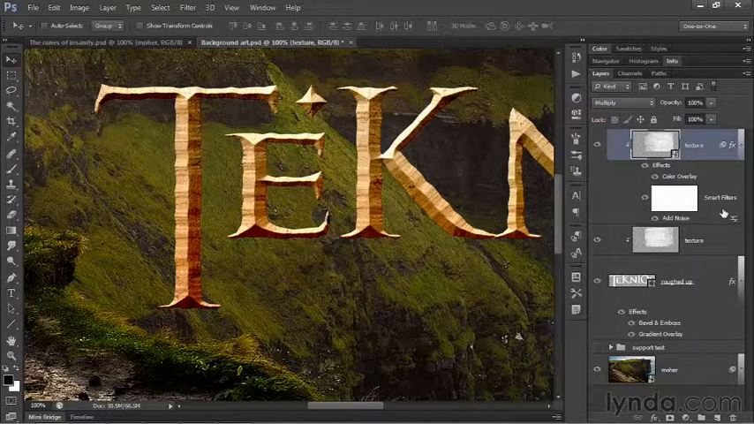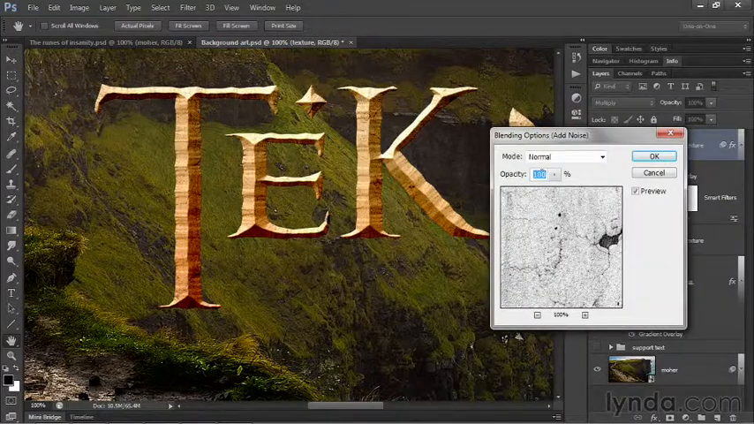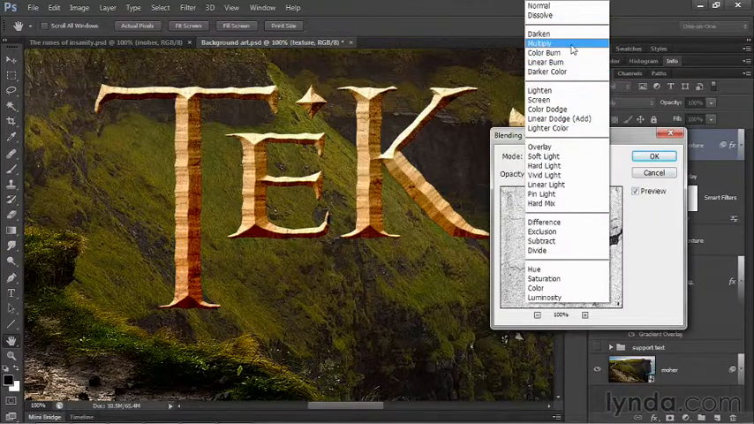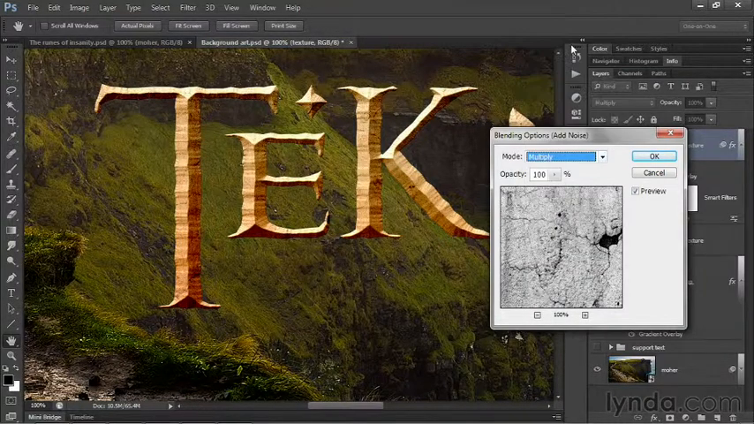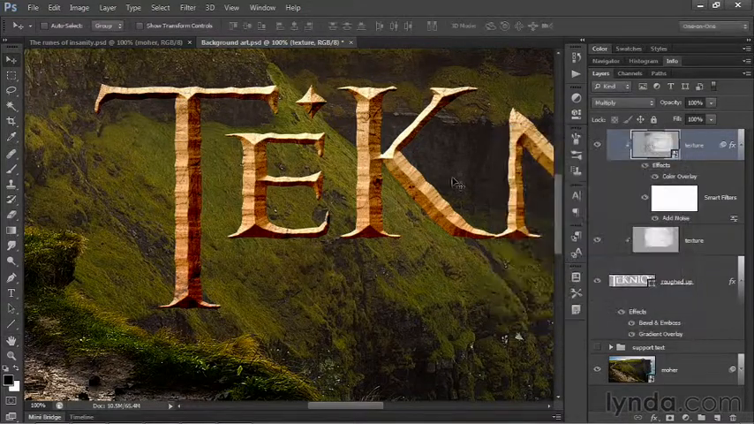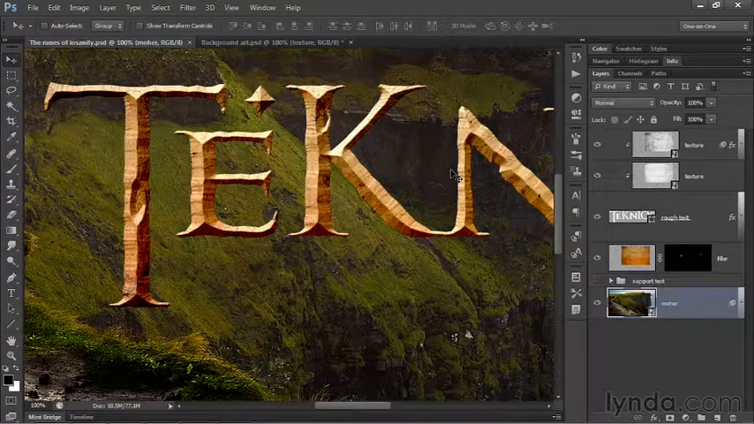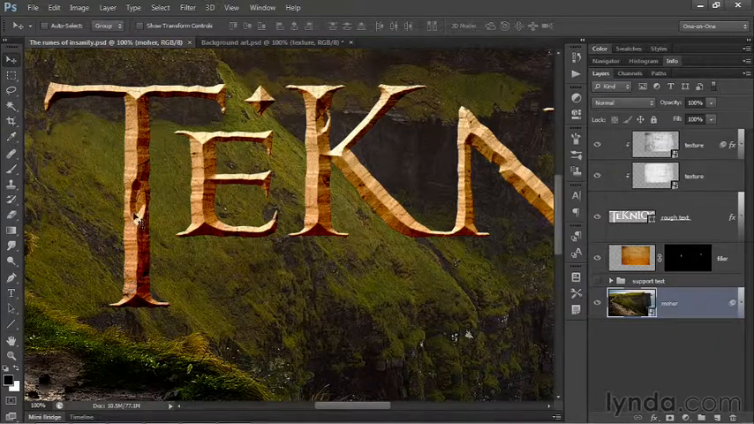And then finally, in order to darken up that noise, double-click on that little slider icon to the right of Add Noise here inside the Layers panel, which brings up the Blending Options dialog box, and change the mode associated with the filter to Multiply. So we end up with this darker effect right there. Then click OK.